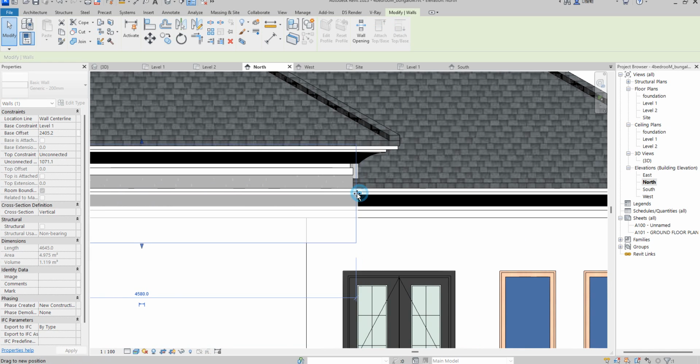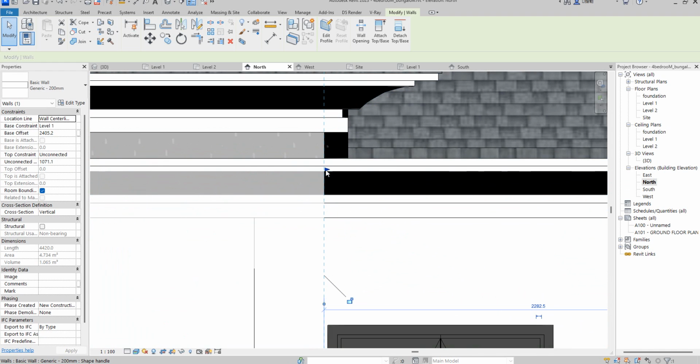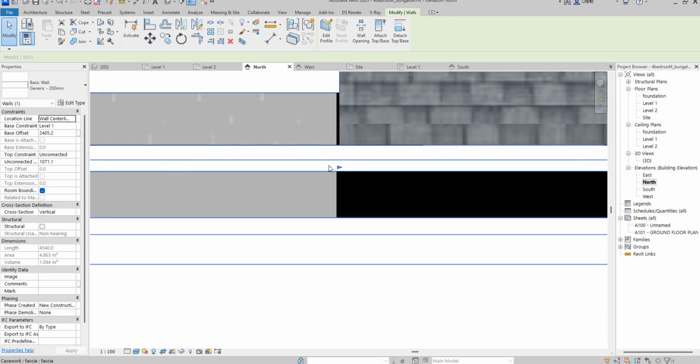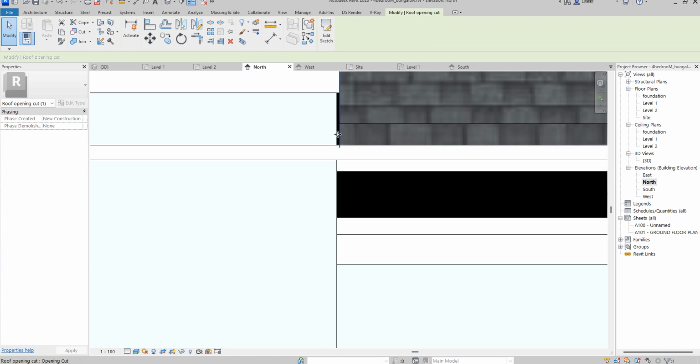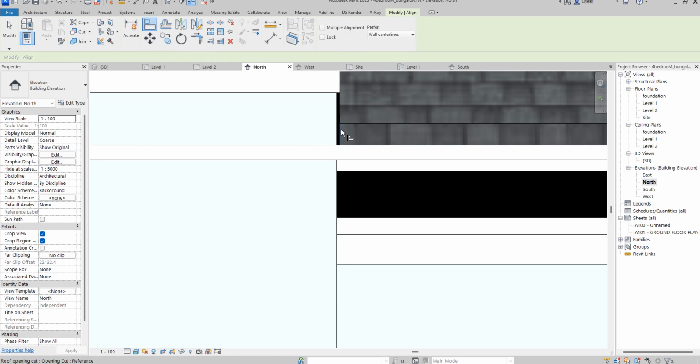So you can adjust it now so that it fits in with what we are doing. So let it cover up here. You understand? So you can align it if need be. Align. Let's see, align.